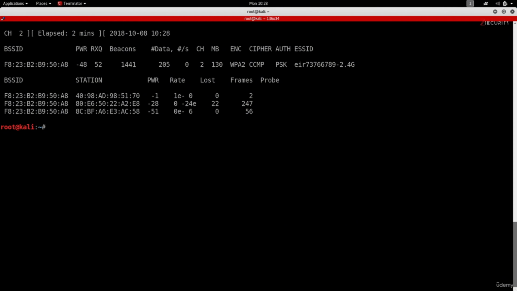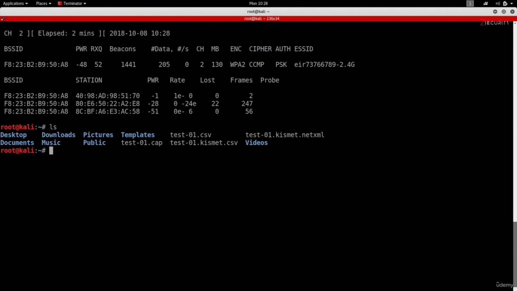So if I just do ls to list all the files in my current working directory, you can see I have 4 files. All of them start with test, but they all have different extensions. So we have a CSV, we have a netxml, we have a cap, and we have a Kismet CSV. Now also notice that airodump-ng automatically appended -01 to each of these files. So in the future, when you go and try to use the capture file, make sure you append -01 to the file name that you specify in the command.